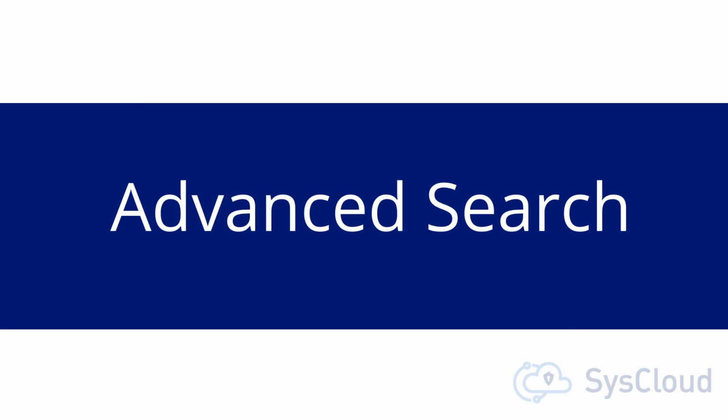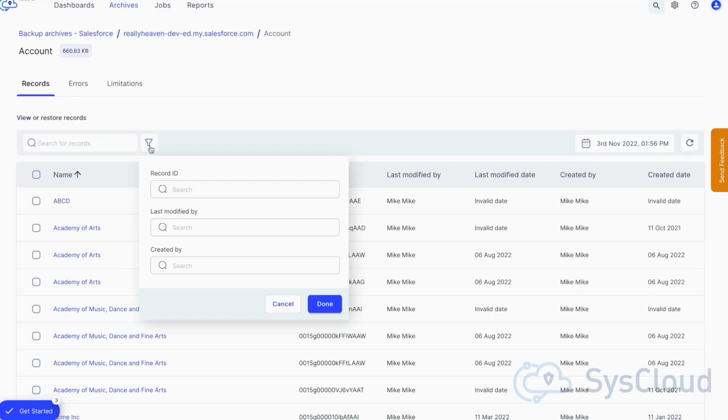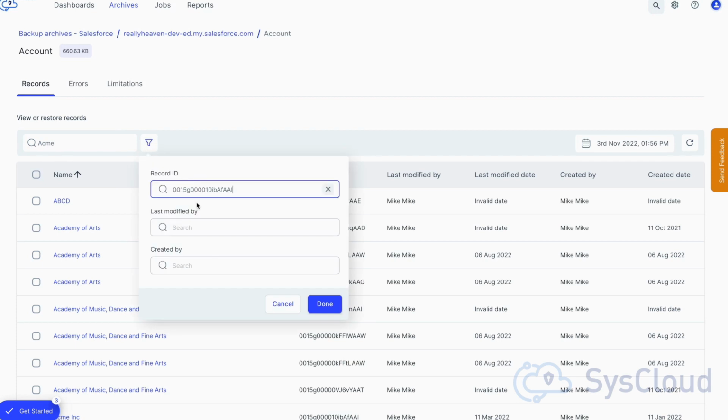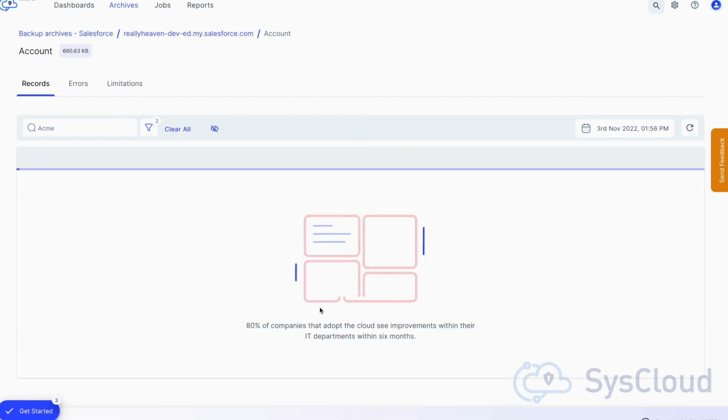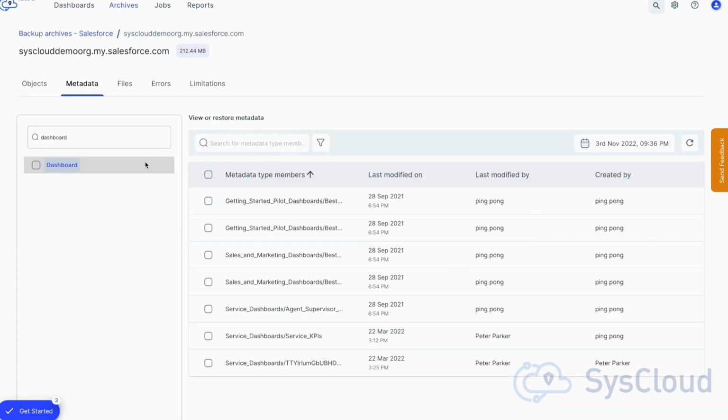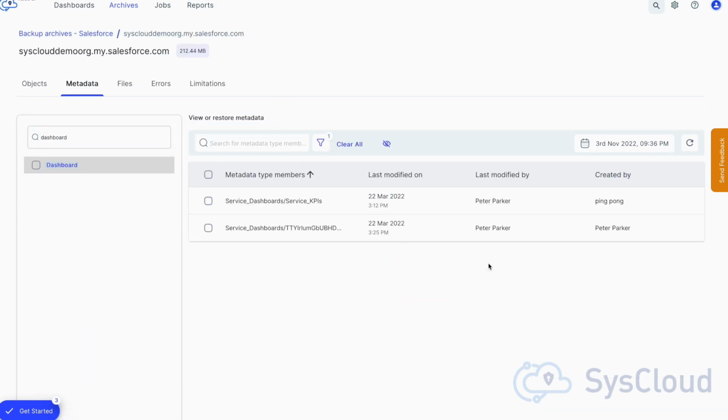Locating lost Salesforce data is always a breeze. You can search the backup archives for records using advanced filters like record name, record ID, user that created the record, and user that last updated the record. You can also search your Salesforce metadata archives by metadata type and metadata component.